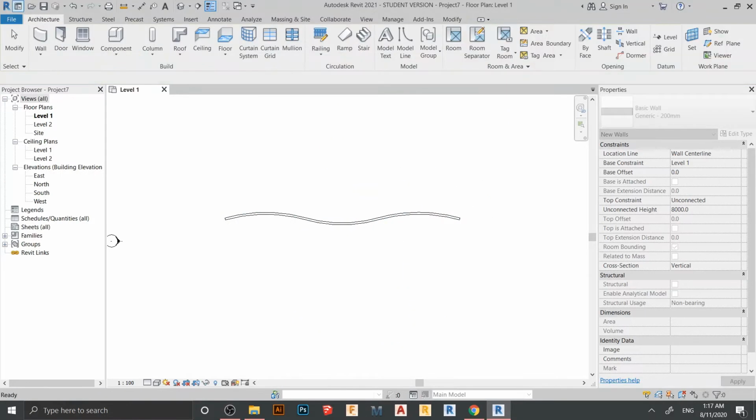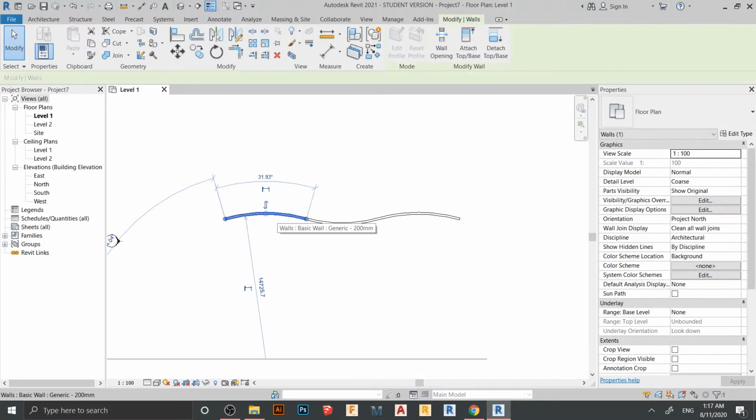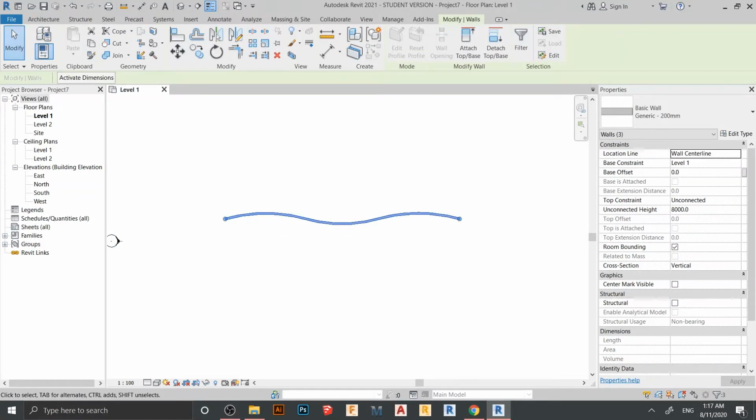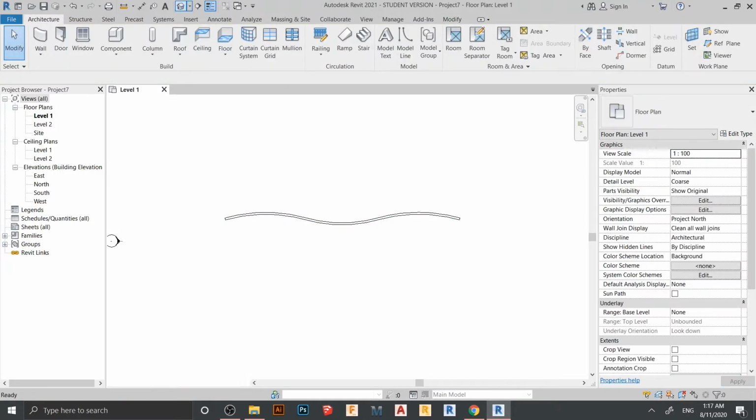Hit escape a couple of times. Then in this case I prefer all my walls to extend to Level 2. Just select here, then in my property panel I change the top constraint to Level 2, then just apply, then go to our 3D view.